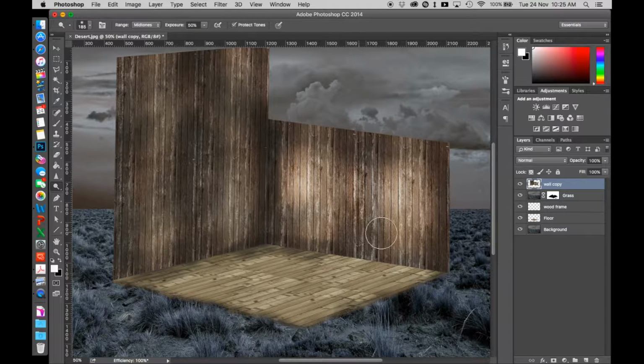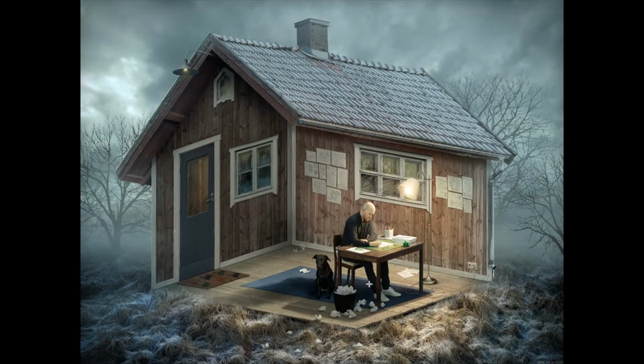There we go. And then this wall here, we just want to burn it a little bit. Now, not too much. We don't want it too dark, but a bit of a contrast from one wall to another. Excellent. Now, before we continue, we're going to look at putting in the roof and the windows, etc.